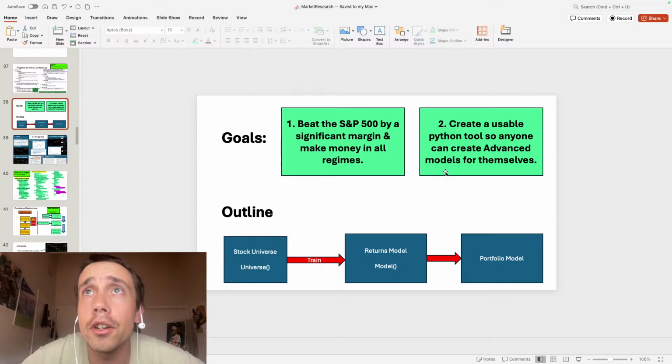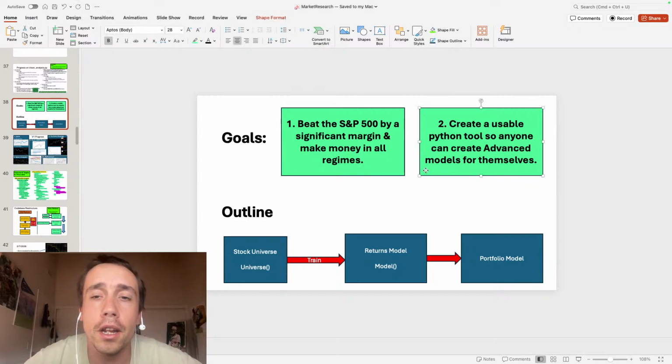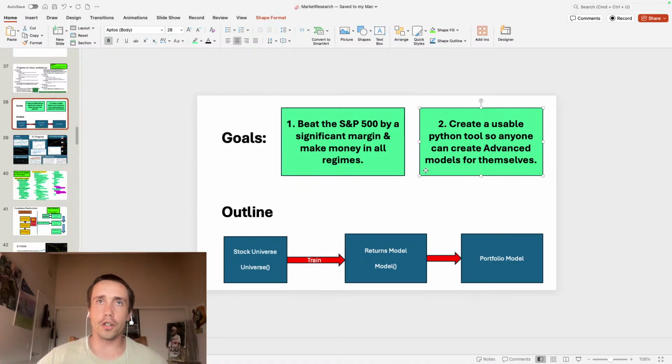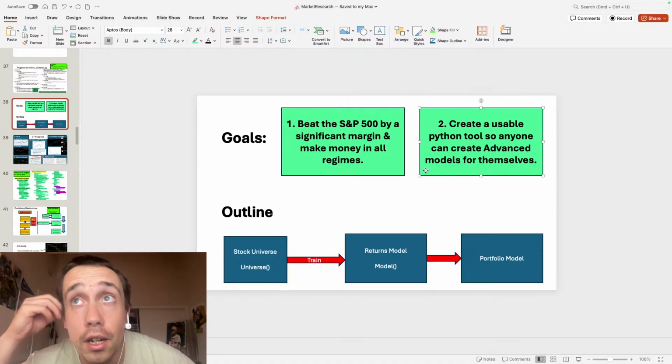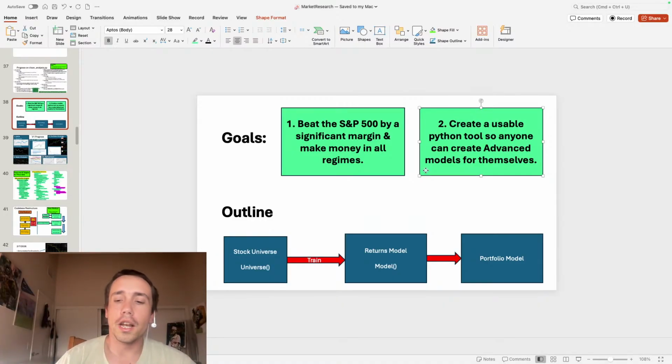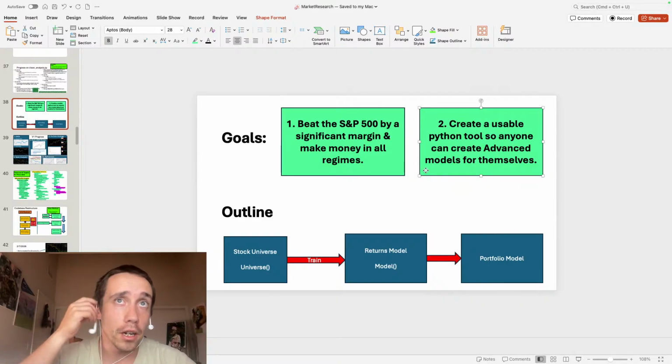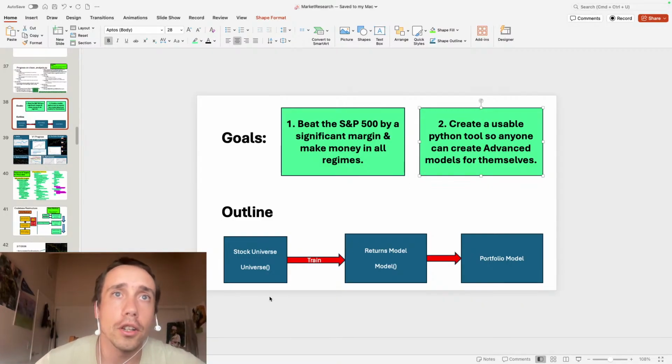The second thing I want to do is, I'm writing all of this in Python, and I'm making a general version of this. I'm generalizing all of the code so that anyone can create advanced models for themselves. And I have this in GitHub. So right now you start with data.